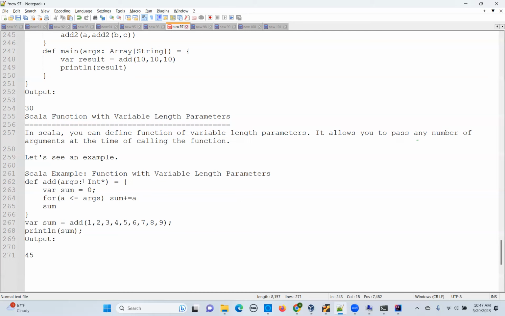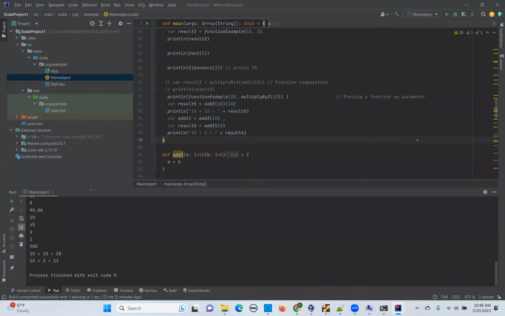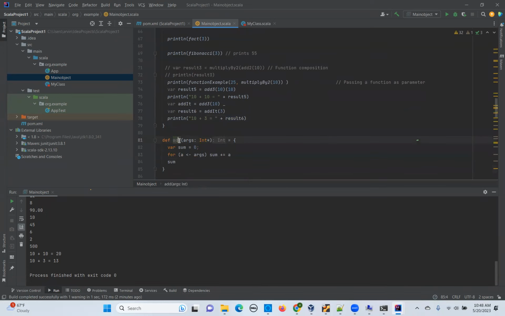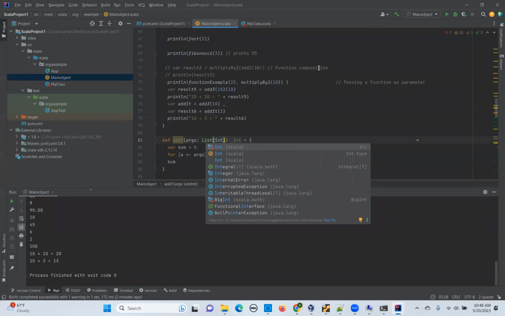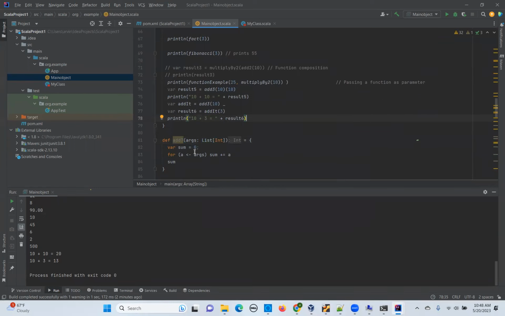Like you can define args colon list type. List type you can define. And then suppose the same thing you want to do with the list, you can do it. So I define the function, and this is using list type, list of integer. Suppose I'm passing a list of integer values, and simply I will be doing the sum. I will take each value of the list, right? I will do the sum. So this is one way.